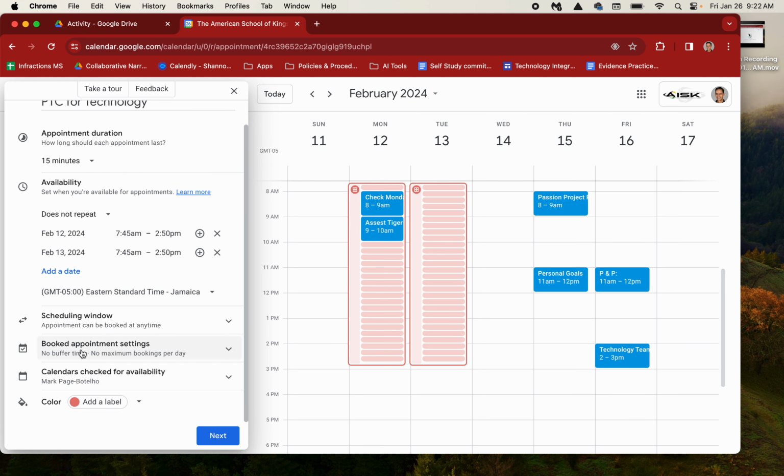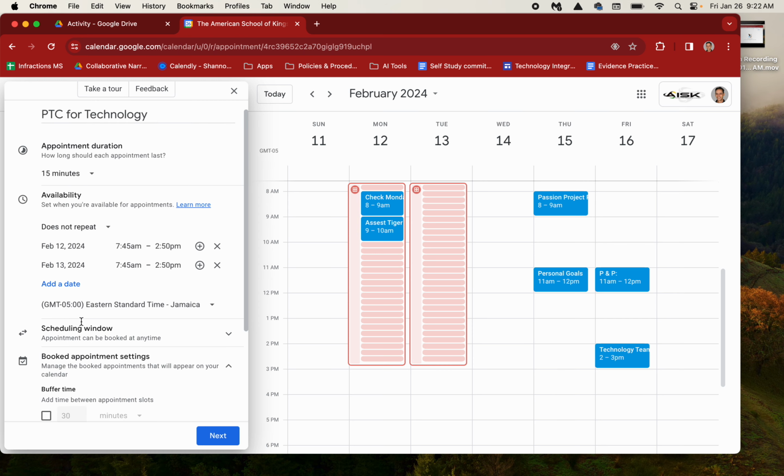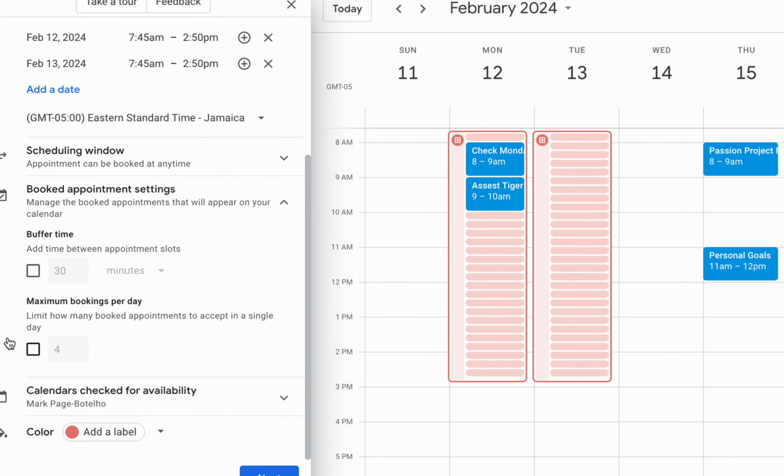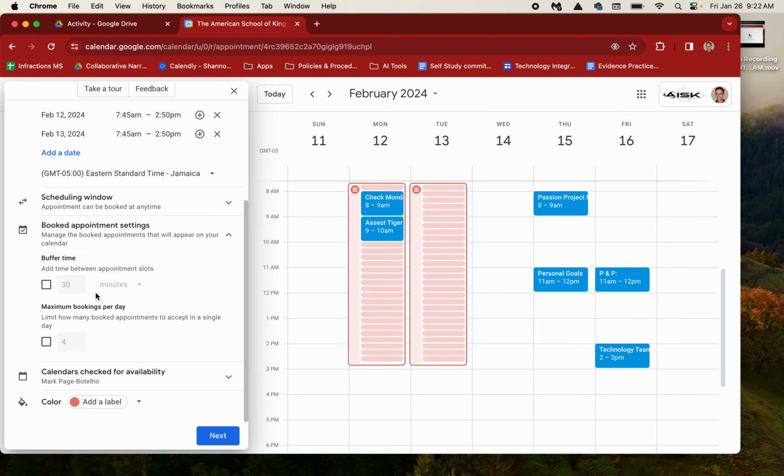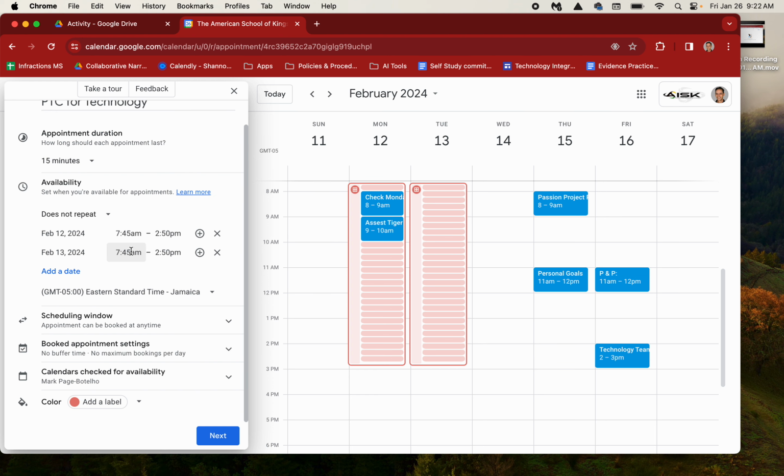The next one is going to be booking appointment settings. And in here, if we have breaks, which we do not, you want to unselect both of these, okay? I can explain this functionality in more detail if you are interested in using this, maybe you have one student per week that needs to do a book reading, or if you want to set up meetings for students to come in and see you after school. This is where this might be very useful.